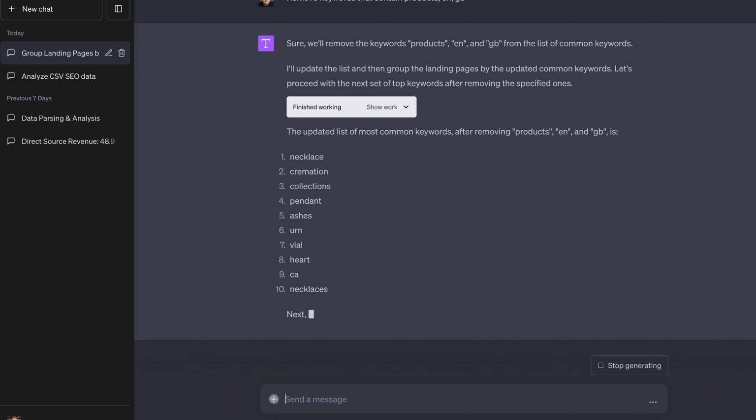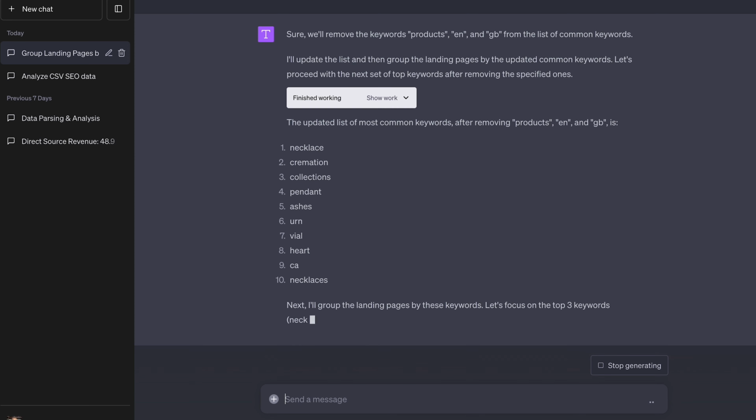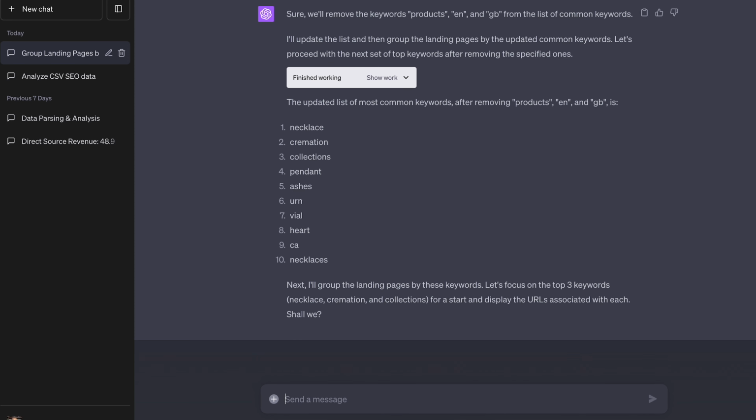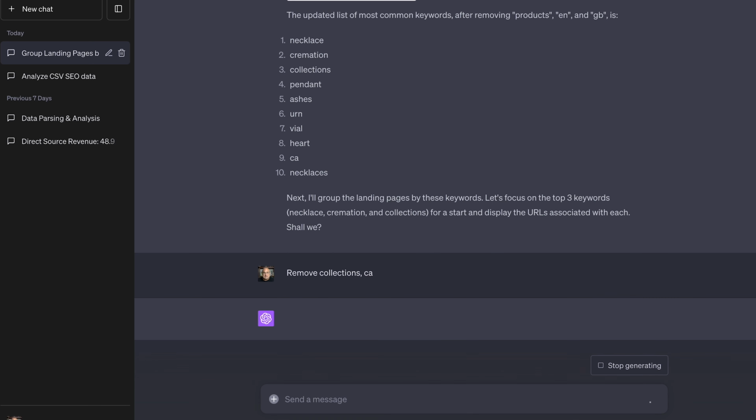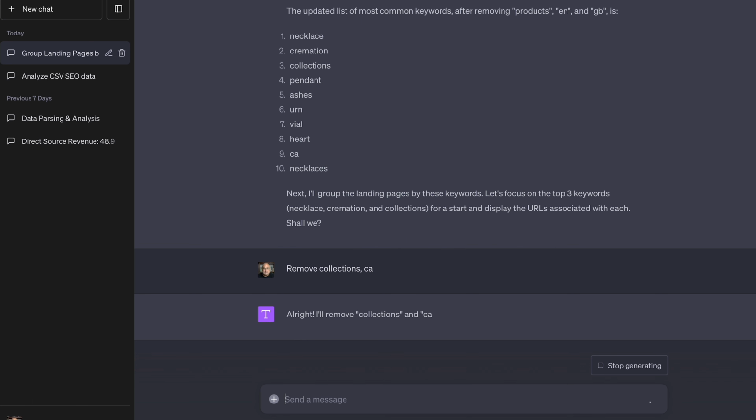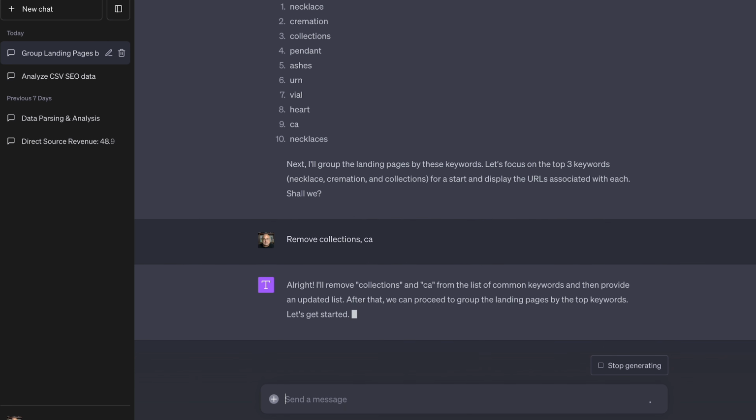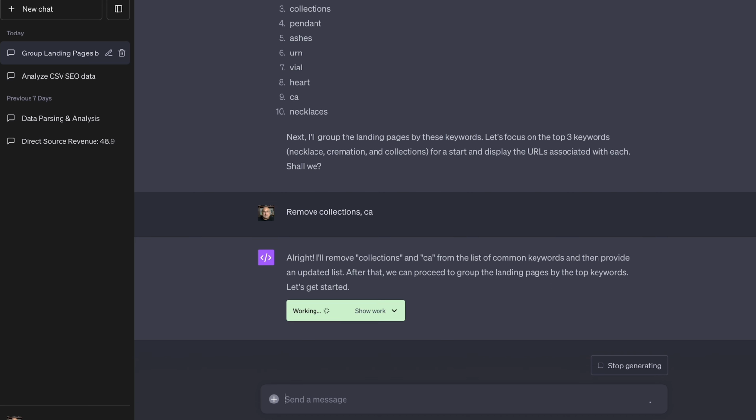Okay, and so that's coming back with, we still have CA in there, which is Canada. And then it's saying it's going to group them, remove collections, CA. And that's doing that.